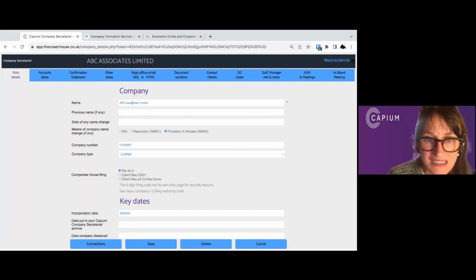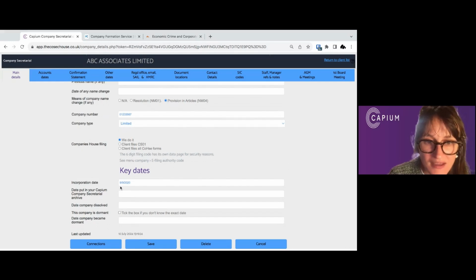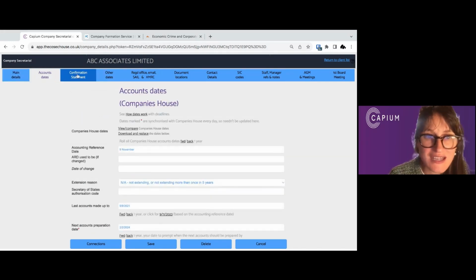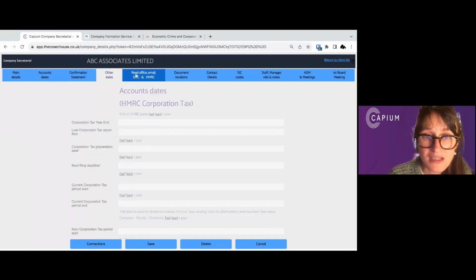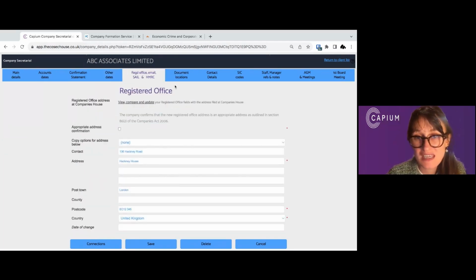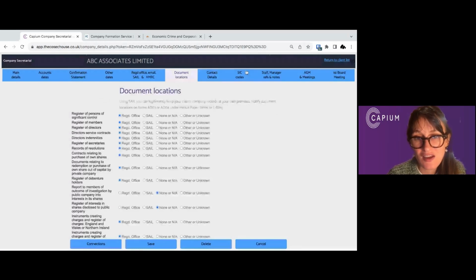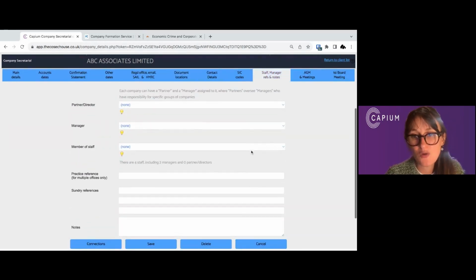So you've got the main details: name, company number, key dates, accounts dates, confirmation statement dates, other dates. You can add in other dates so that they will roll on each year if you want to be reminded about them. Registered offices here, document locations, SIC codes, etc., all in your details page.